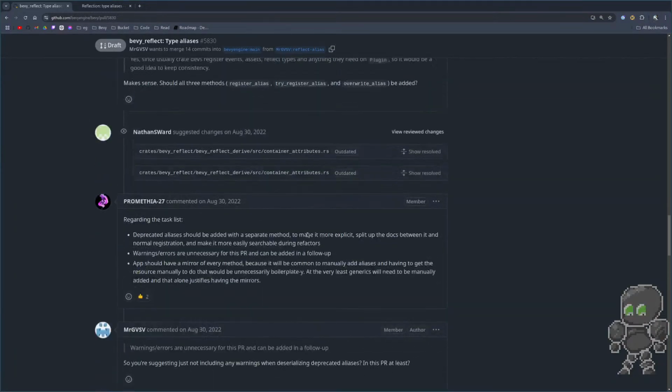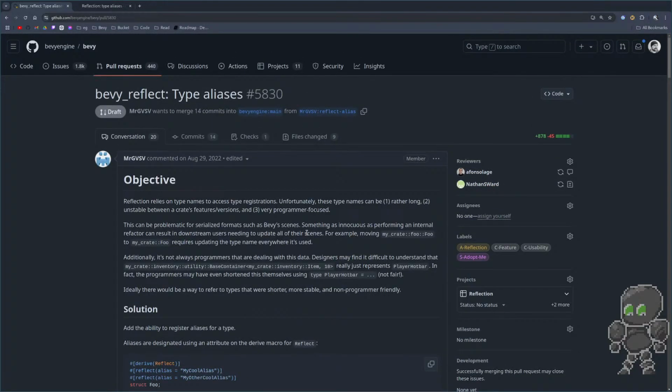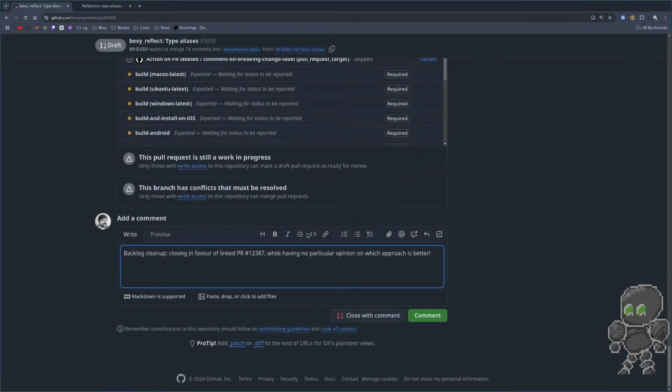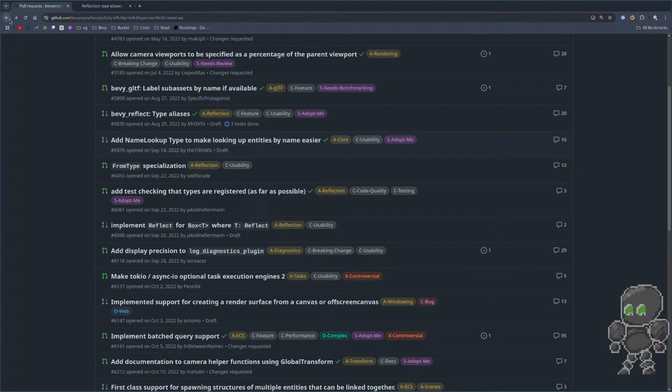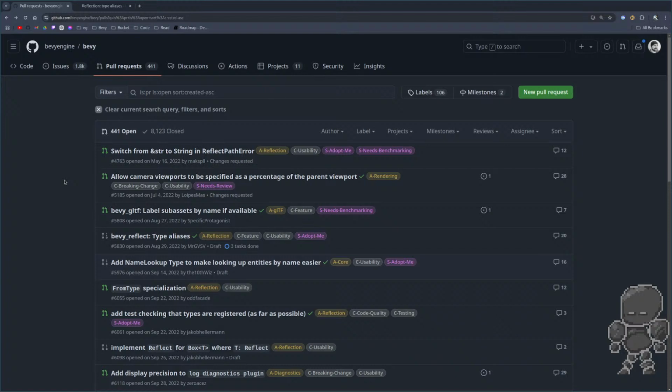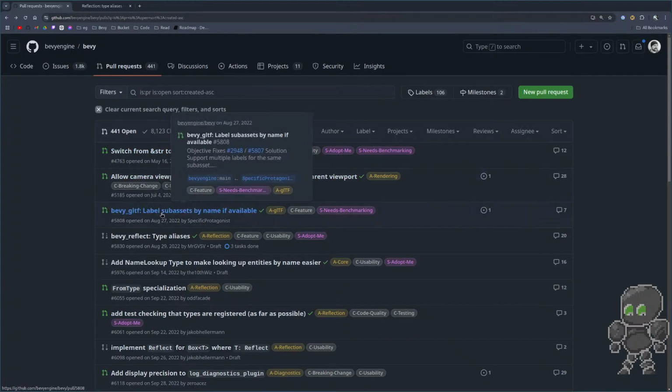How many files are changed here? 9. It's probably not too bad to resurrect. Both can be considered by reviewers. Okay, what did I say that was? 6, 7, 6? Man, I'm so losing track. Let's call it 6.